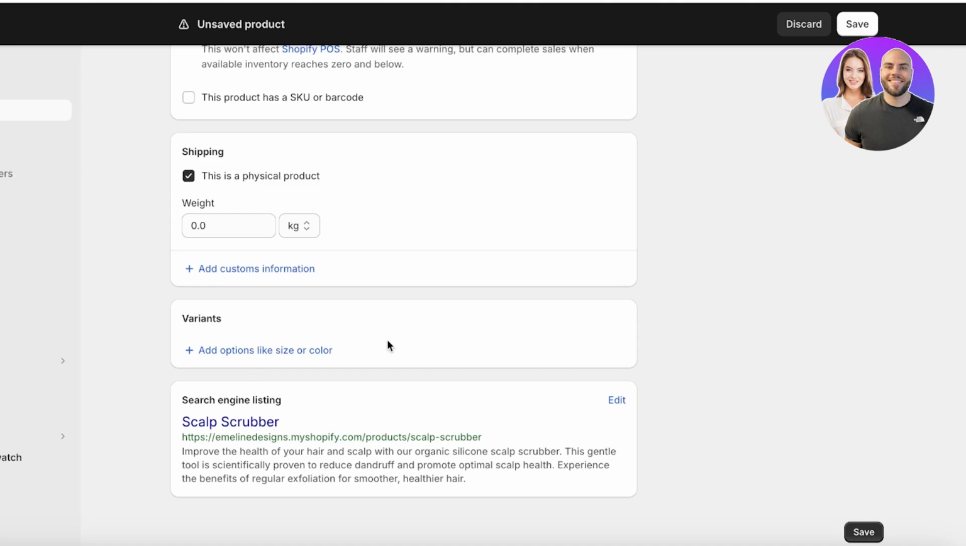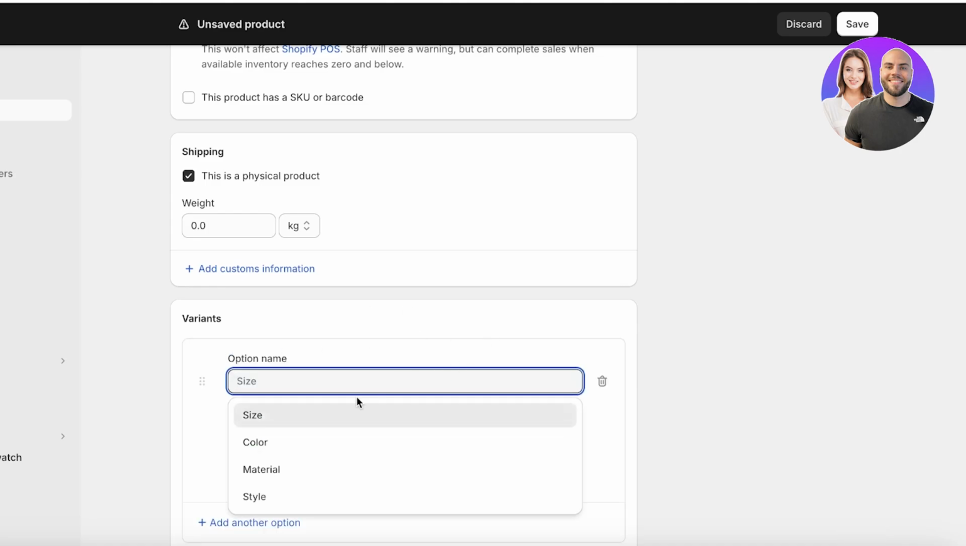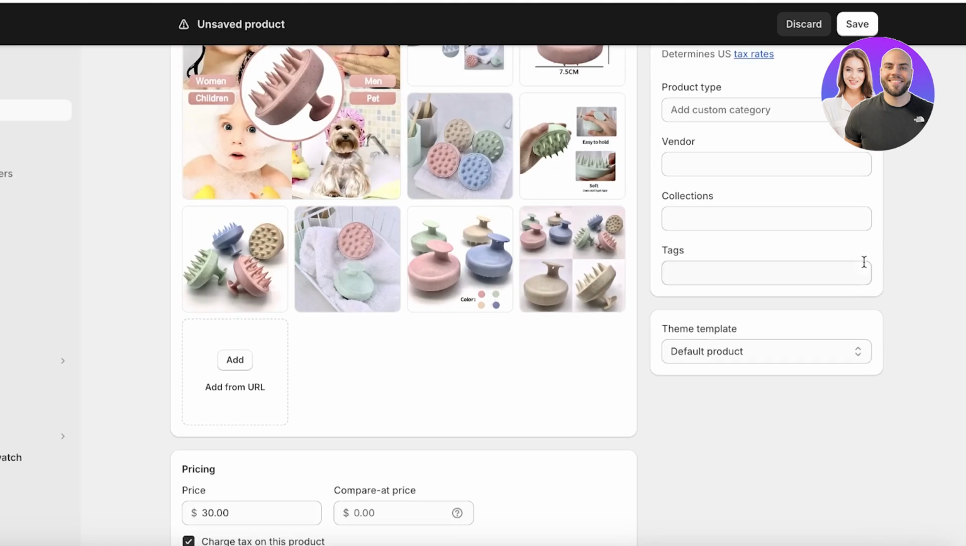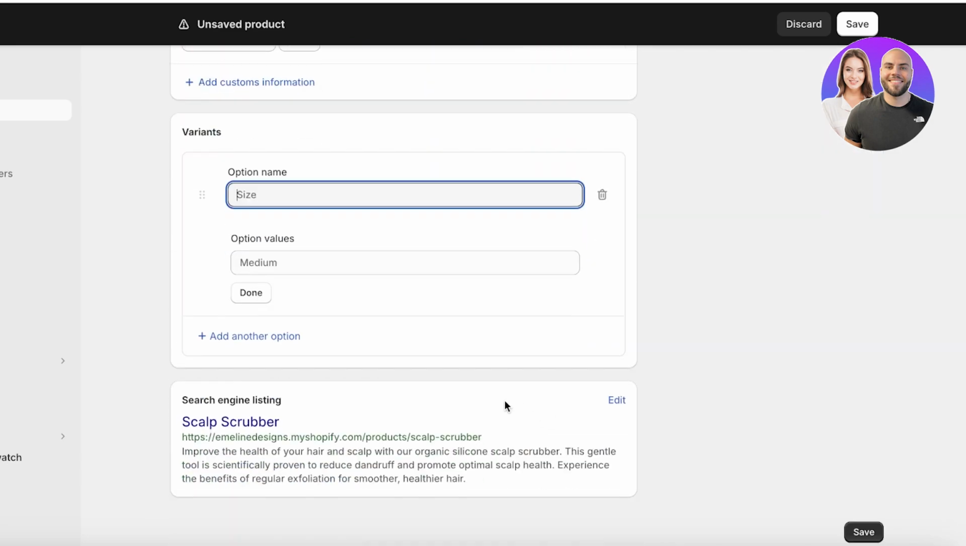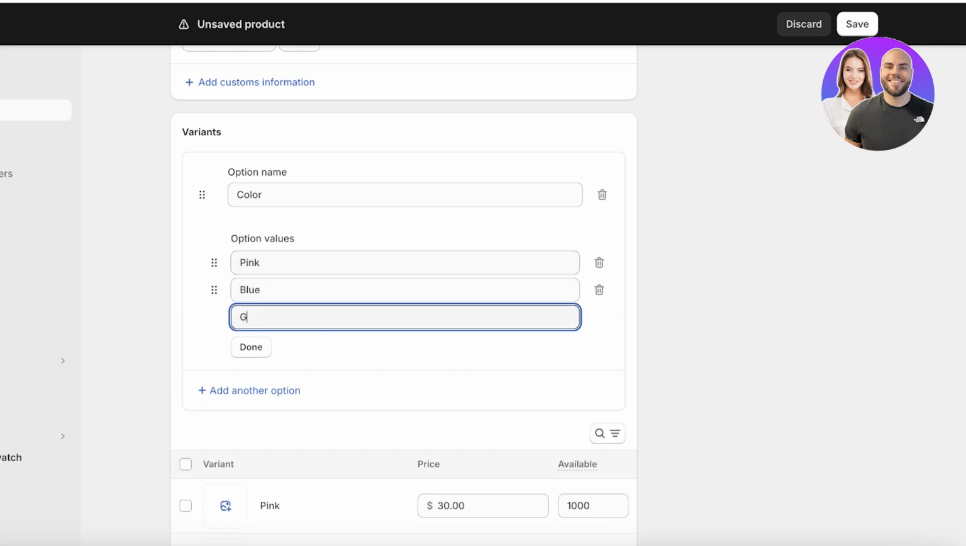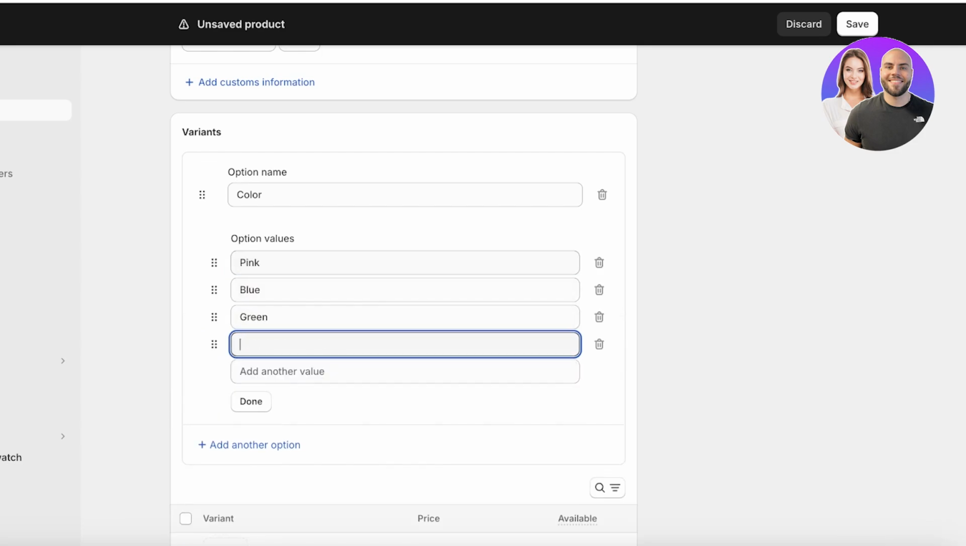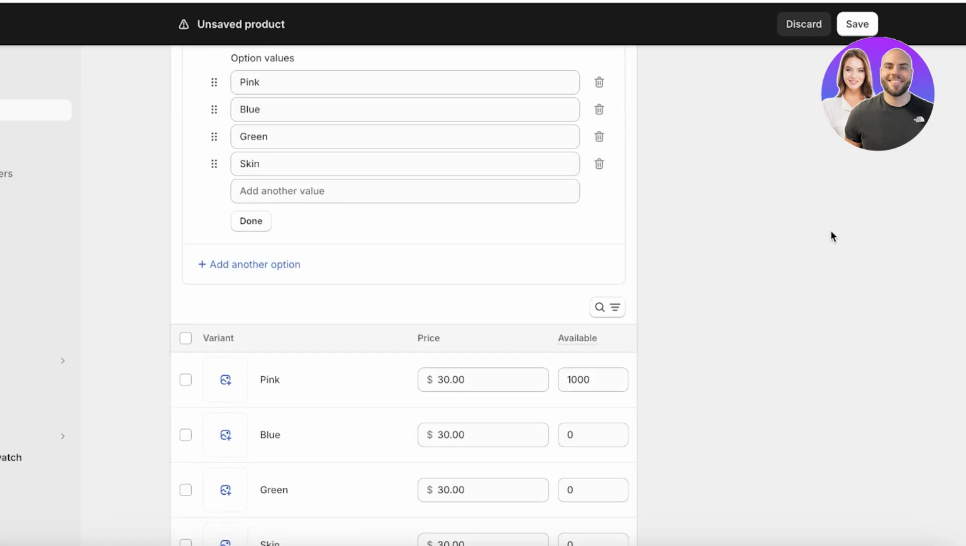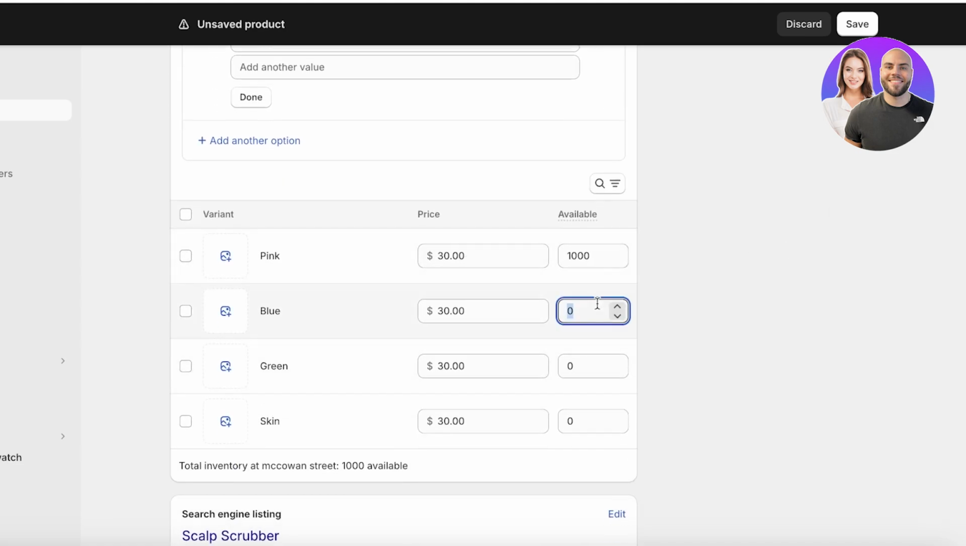Below that, you can add the physical options and then the variants. Now, I'm going to be adding variants because I have this in blue, green, skin, and pink. So I will click on option and then name it color. And I will have it in pink, blue, green, and then brown or skin. And then after that, I am going to set the prices and the quantities available for all of those variants like this. You can add those and then just click on save.